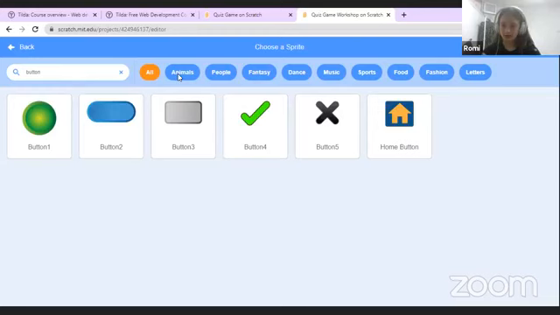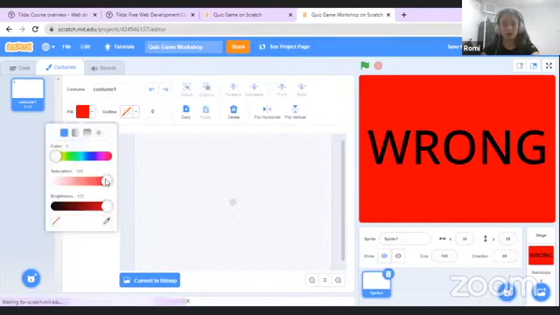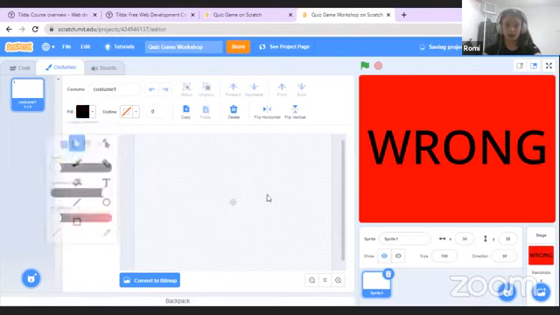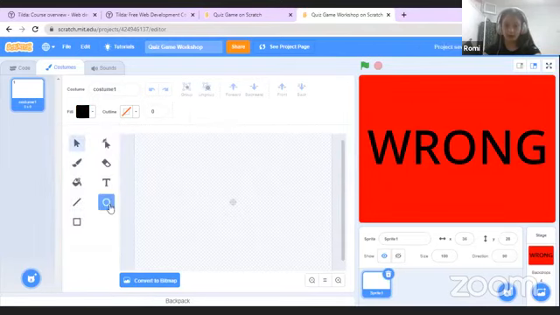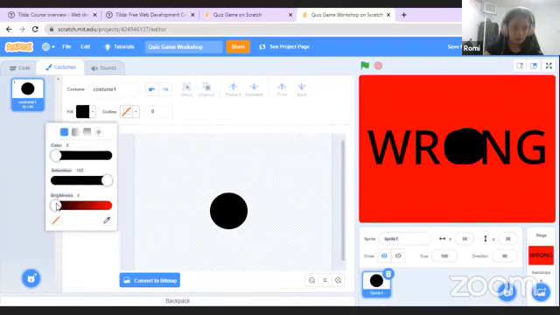But I like to kind of draw my own buttons. So the first thing will be our start button, and I'm going to make it a circle kind of button. I'm going to make it more of a circle kind of right there. And we can add another circle right there in between.